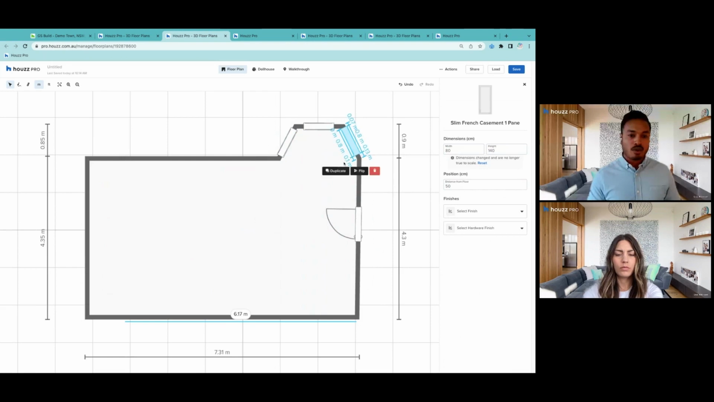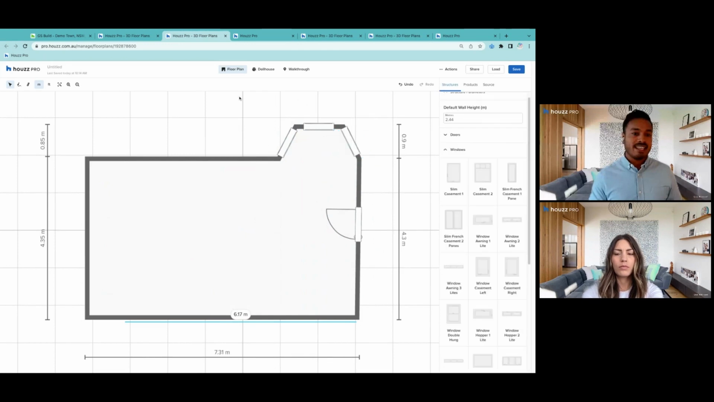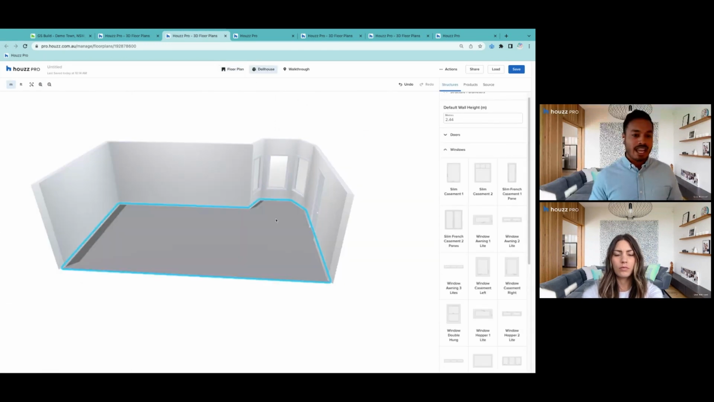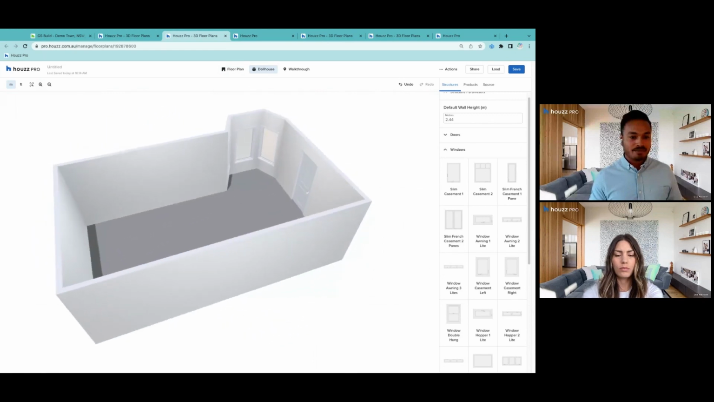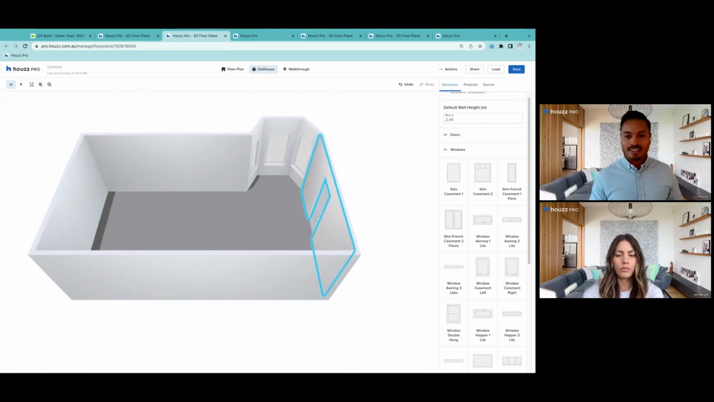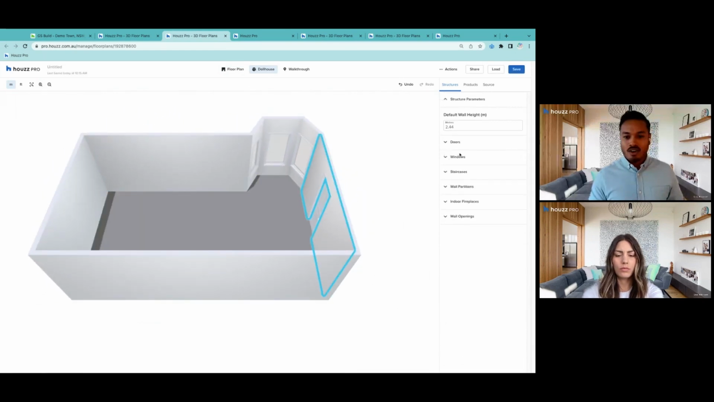Now let's preview what it looks like in 3D. To do that, all you have to do is click on Dollhouse. And as you can see, your bay window area is ready for you. Great. Now, moving on to the next part, which is the walls, right?